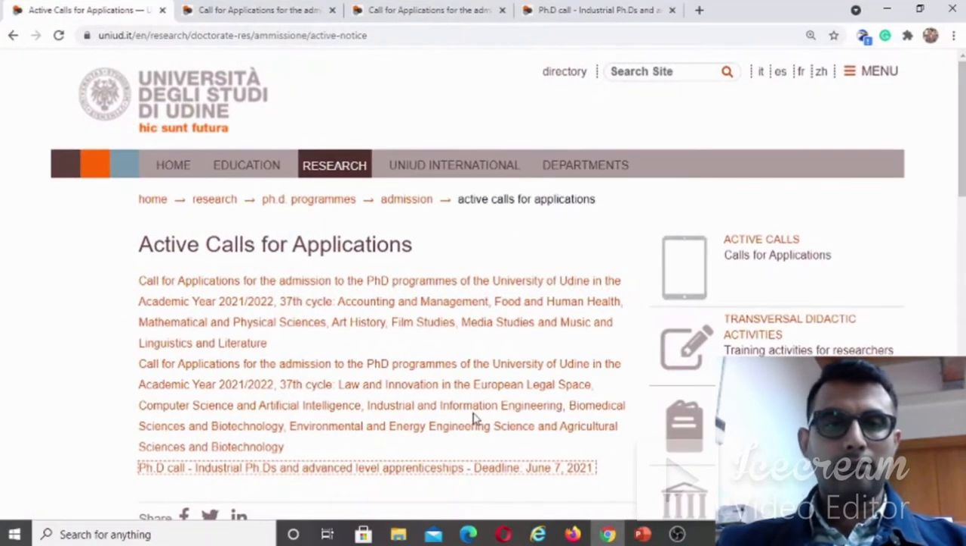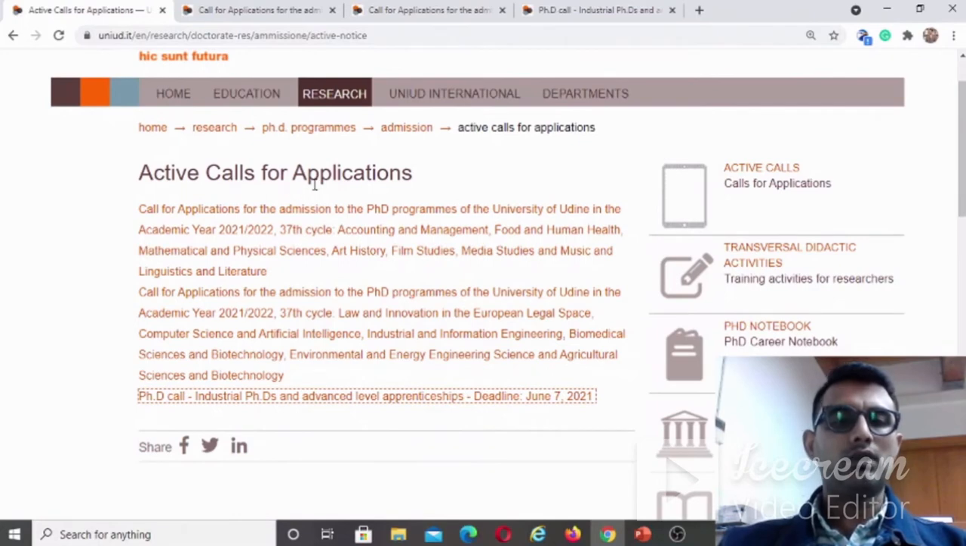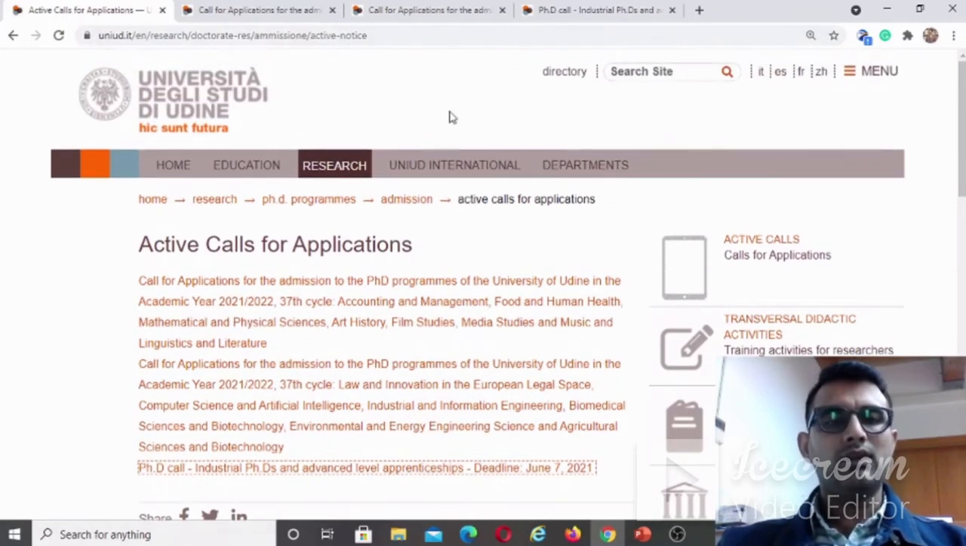So we go to the university website. This is the link of the website. Here they have active calls for PhD applications. The University of Udine is quite a good university. They also have a PhD page for foreign students, and here you can change the language to Italian, French, and other languages as well as English.